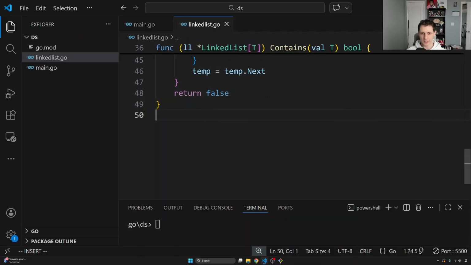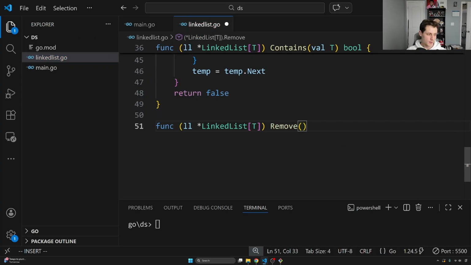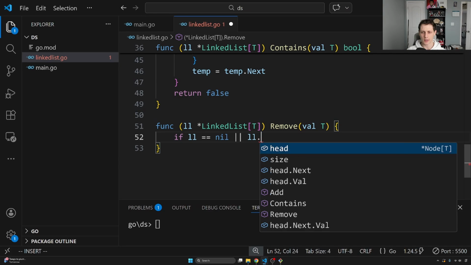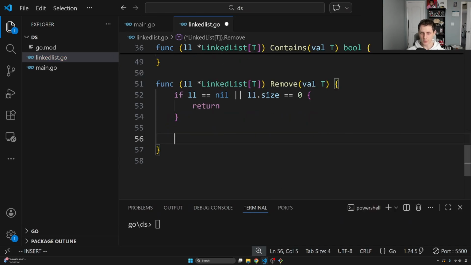To begin implementing the remove method, it will be similar to how we have all of our others from up above. So we'll have a linked list pointer receiver. We'll call it remove, and we'll give it a value of type T that we need to go ahead and find within the linked list. And since it's a pointer receiver, we need to check if it's nil. So if it's nil, and we'll actually check if the size is 0 too, so ll.size is equal to 0, then we'll just go ahead and return. Otherwise, this is where the complex logic begins.